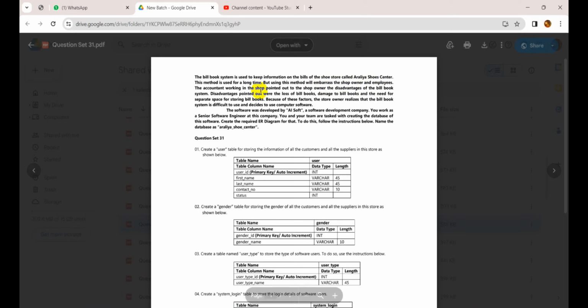The accountant working in the shop pointed out to the shop owner the disadvantages of the bill book system. The disadvantages pointed out were the loss of bill books, damage to bill books, and the need for separate space for storing bill books. Because of these factors, the store owner realized that the bill book system is difficult to use and decided to use computer software.